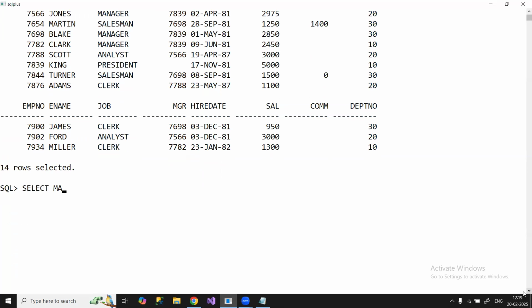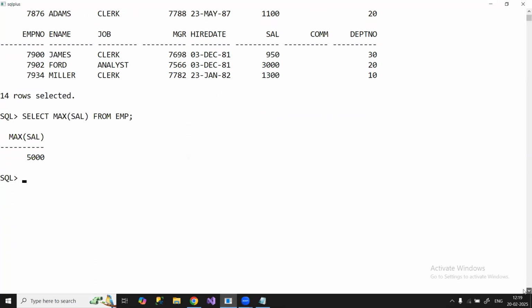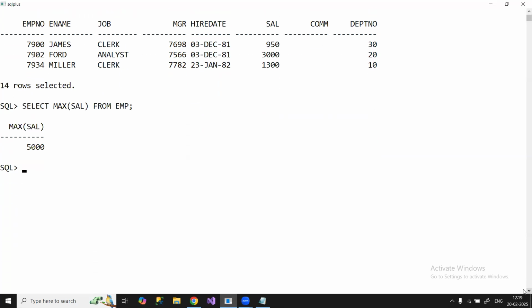So here I am giving like this. Select max sal from EMP. If I say select max sal from EMP, highest salary, it is giving 5,000. But I want the details: EMPNO, ENAME, job, department number, all those I want here.